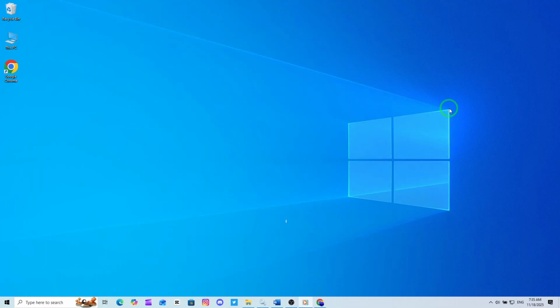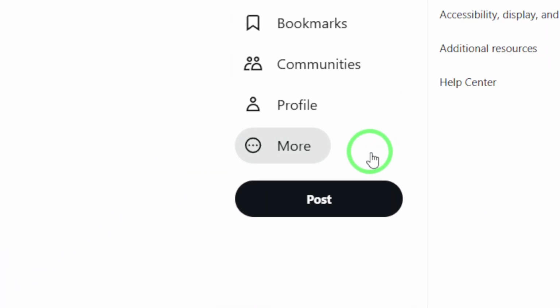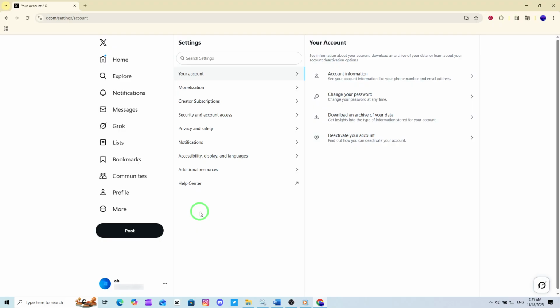First, open your browser and head over to x.com. Once you're logged in, look over to the left-hand side of the screen. You'll see the main menu with several options like Home, Explore, Notifications, and so on. Scroll down until you find the option labeled More and click on it.